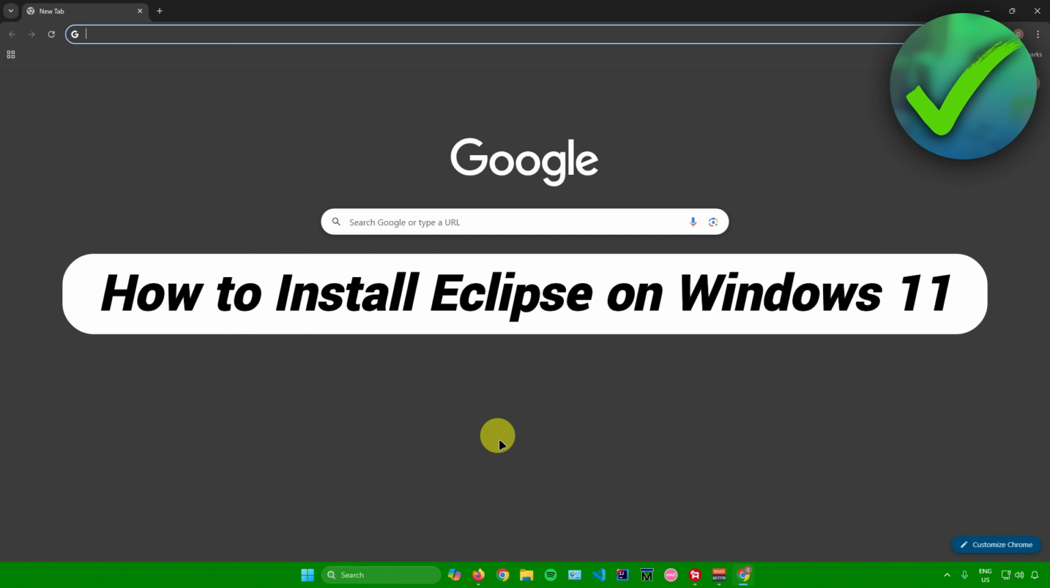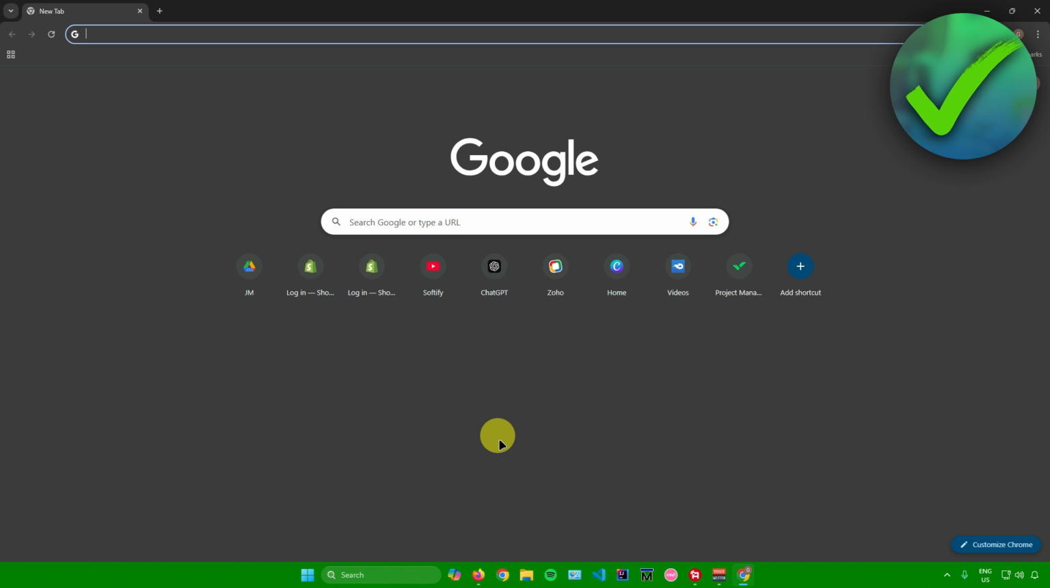How to install Eclipse on Windows 11. So that's what I'm going to show you guys in this super quick and easy tutorial. So without further ado, let us begin.